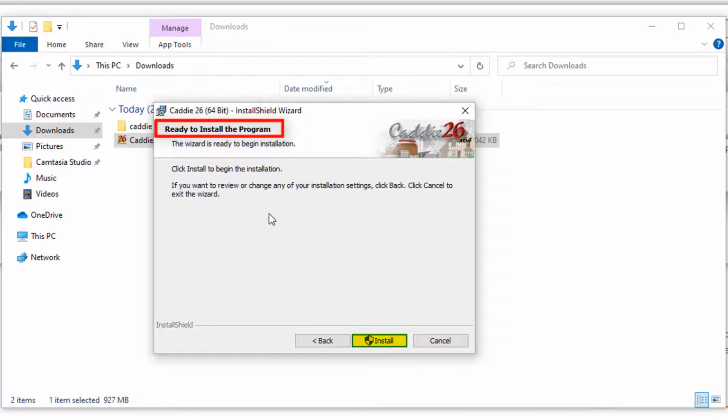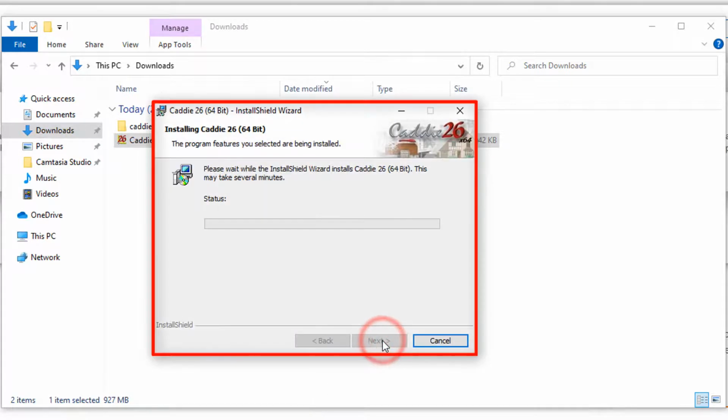Click install to begin the installation. Click on install, and as you can see, Caddie asks us, please wait a while. The Install Shield Wizard installs Caddie 26. This may take several minutes.